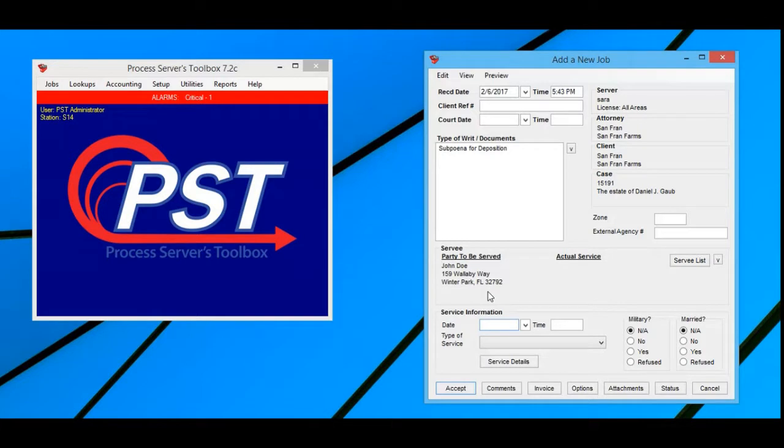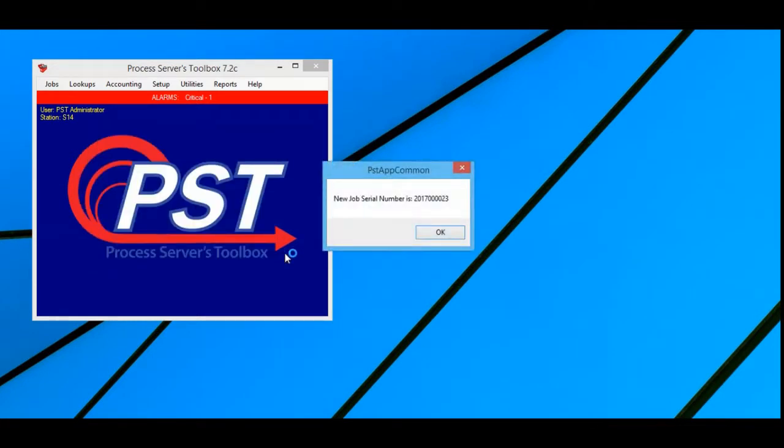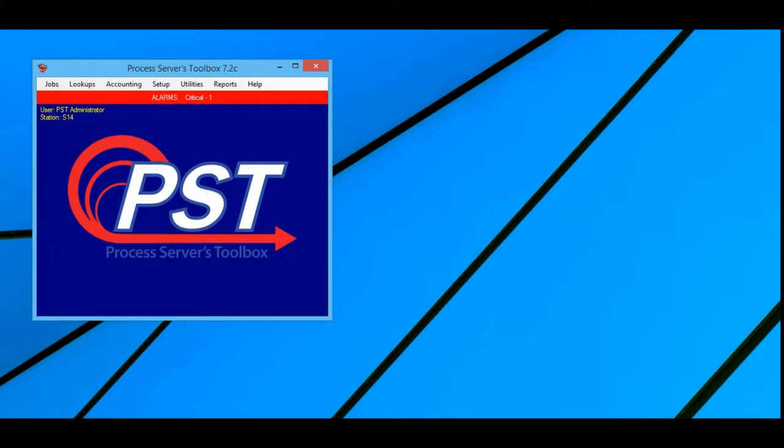So now what you want to do is just hit accept on this job. It's going to write the job information, and it is going to give you a new job serial number that is indicated here. You click OK.